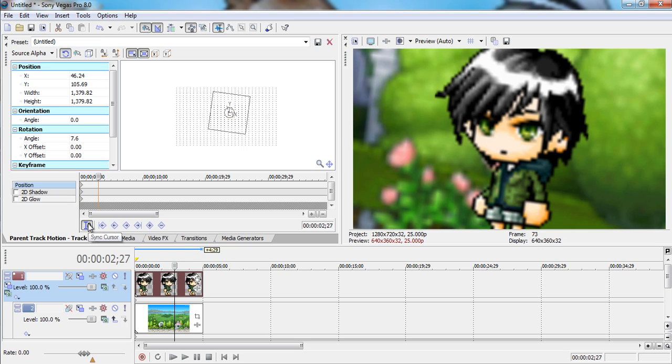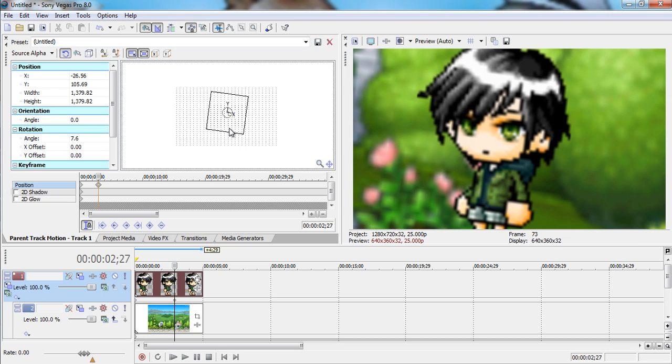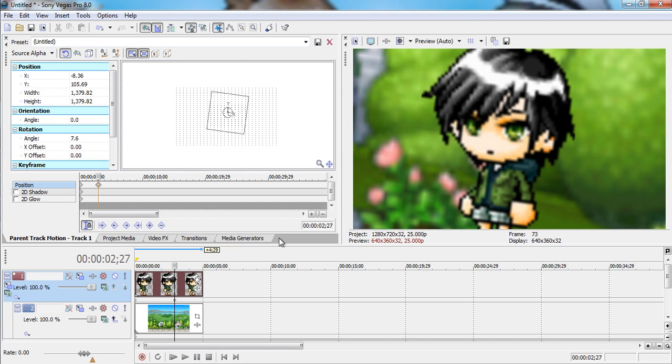And let's say I want it to move. Make sure your lock is on. And you will press the add keyframe button. Okay. And now just use your arrow keys to move it wherever you want. Or you can make it to where it zooms in or something.